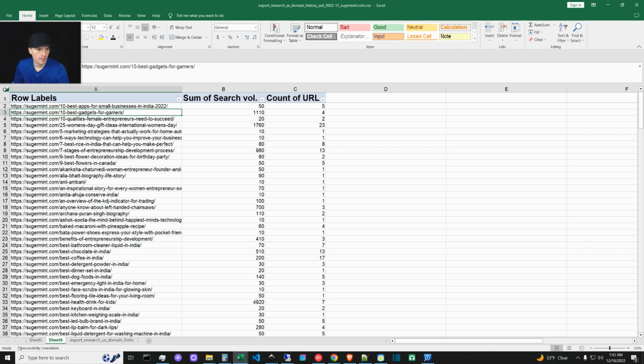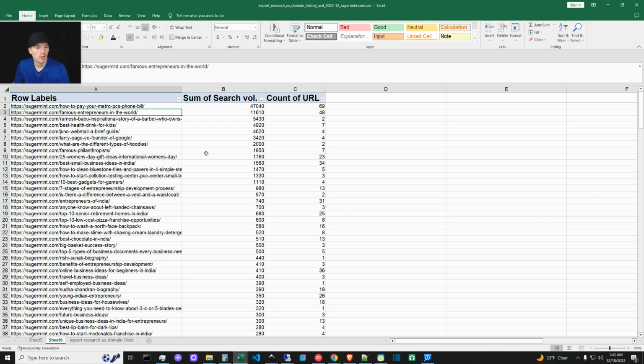Might be better to even increase the size of some of this so that it's easier to see maybe. But anyways, now I'm going to click this drop down, sort largest to smallest, and now we can see the collective search volume for each of these URLs and their repetitions.